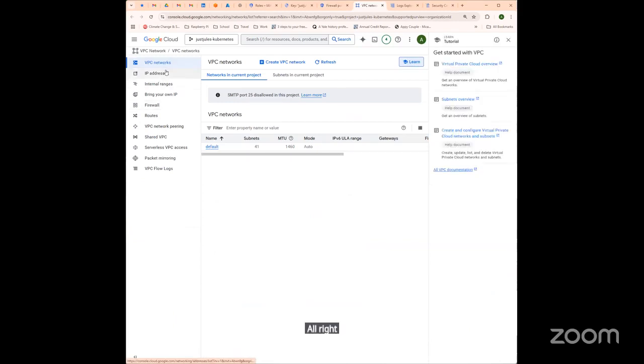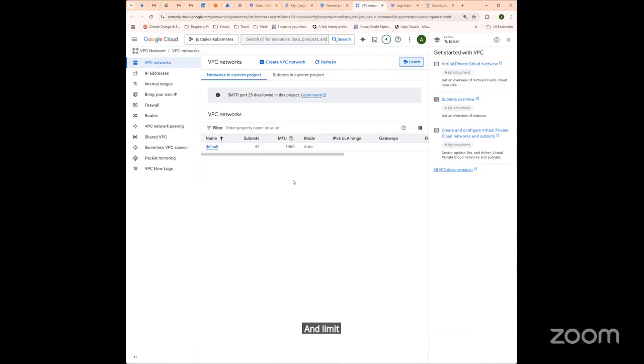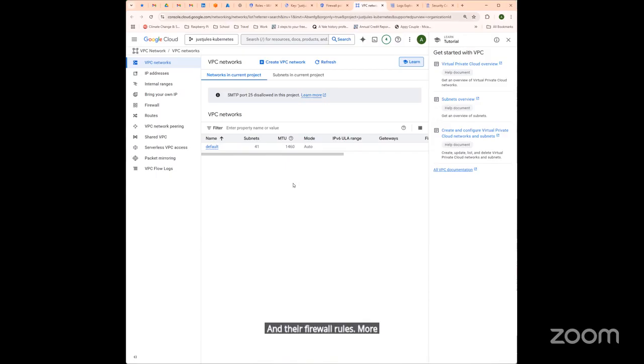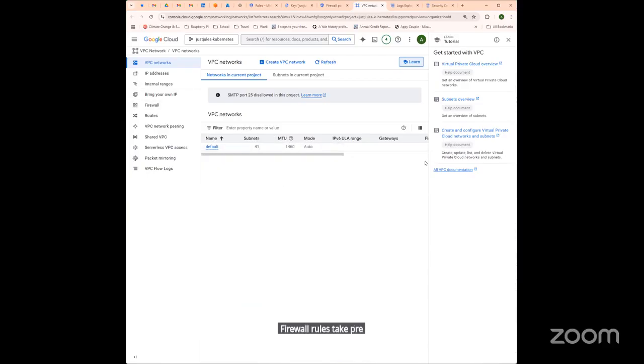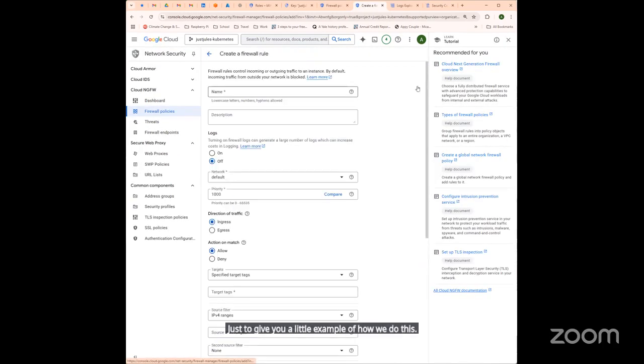So your VPC is your backbone. It's a programmatic backbone of your environment where you can create resources, manage resources, allow active access and activity, and limit access as well. Google does this a lot more interestingly with their tags, their labels, and their firewall rules. More so the firewall rules and tags. Labels just let you be able to know what's interacting, but it doesn't have as much control as, say, a tag or a firewall rule. Firewall rules take precedence. So here we can go and create a new firewall rule. Just to give you a little example of how we do this right here.